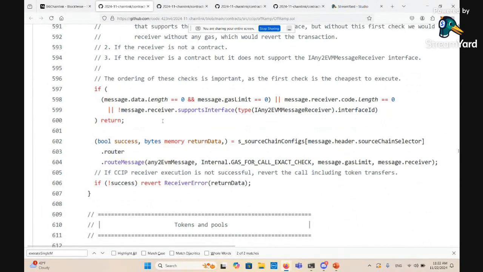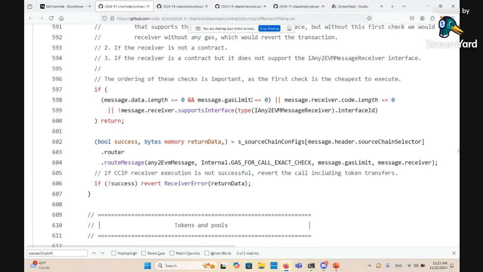One thing to check is the message gas limit. They are going to check that the message data length is not equal to 0. If it is equal to 0, we are going to return. And if the code length is equal to 0, we are also going to return. If it doesn't support the interface, we are going to return.